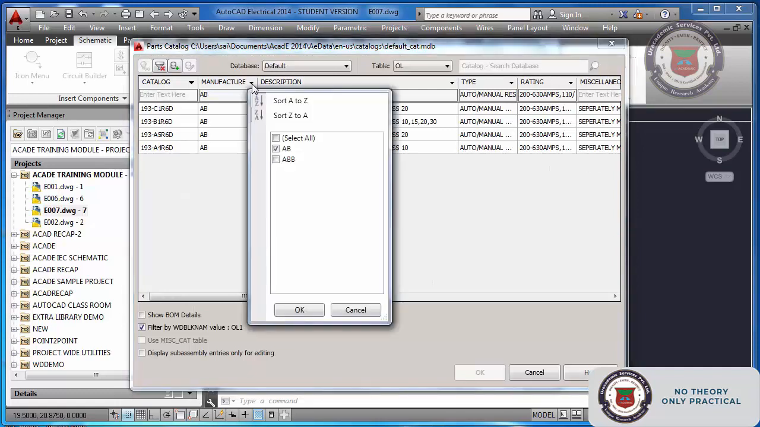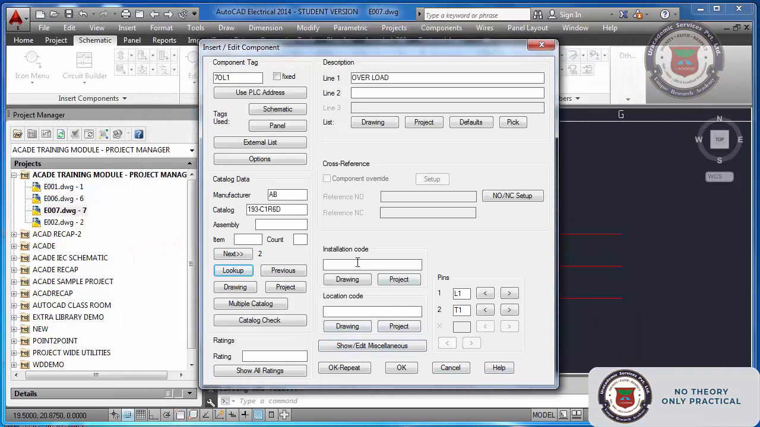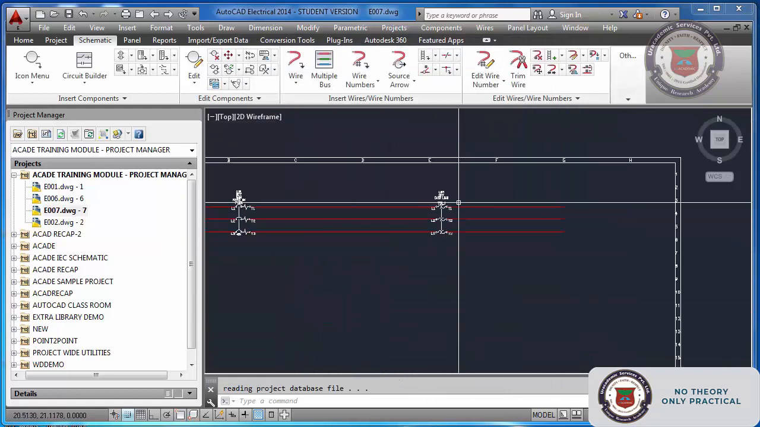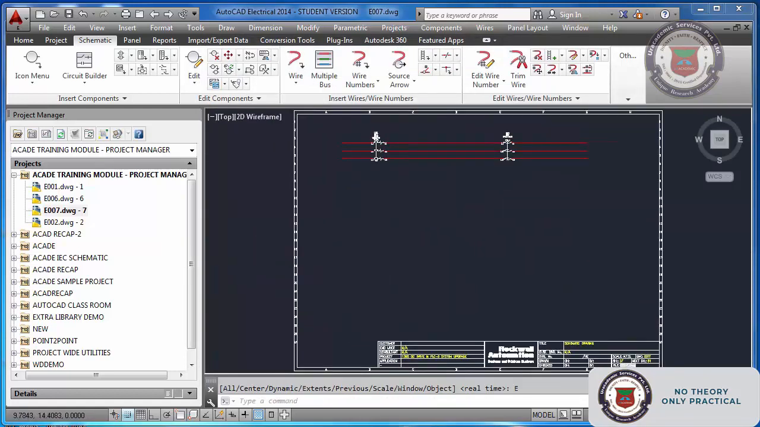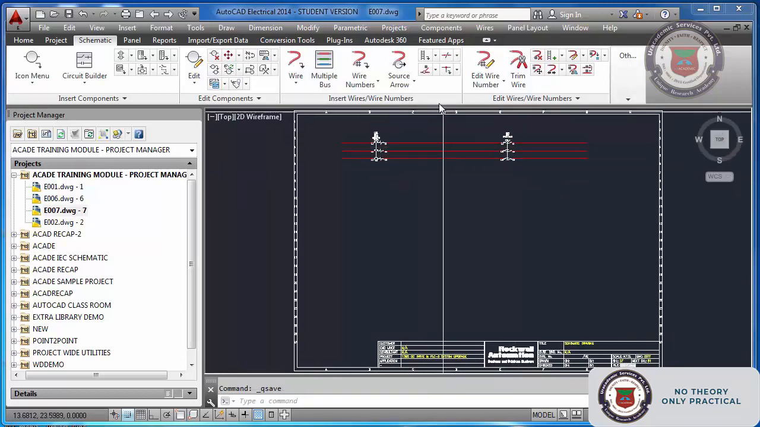This is just my library only. I am repeating that again and again. Your library, while installing AutoCAD, you can choose many manufacturers. I'm just selecting one, and for location again I'm going to use 01 TT. Okay, now one circuit breaker and one overload.